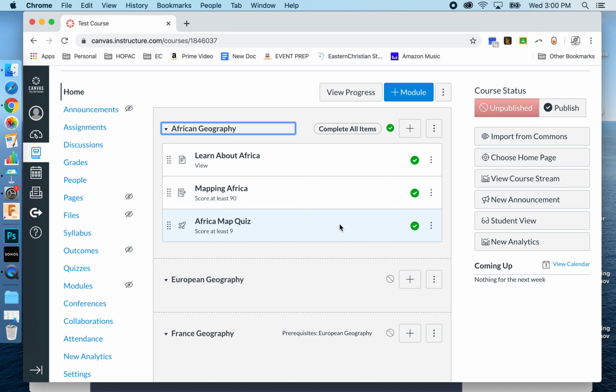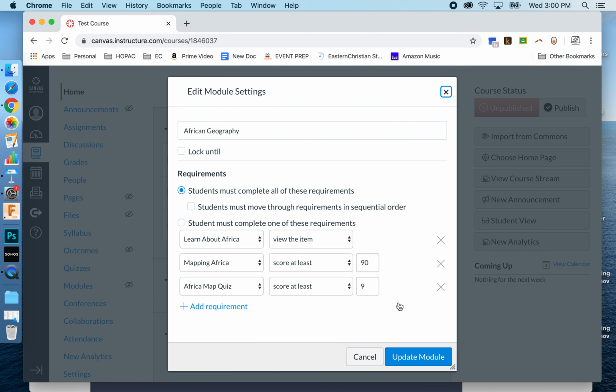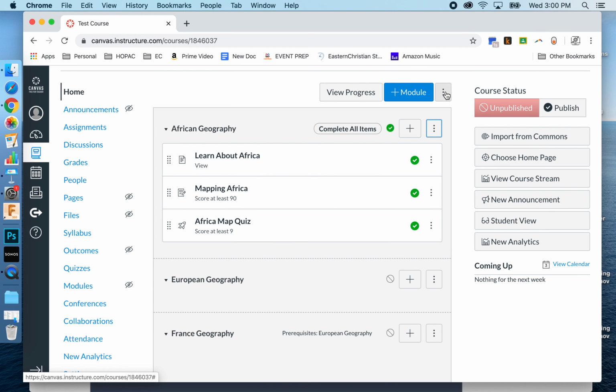So that's creating modules. It's pretty self-explanatory, except it did take me a long time to find out where to do the requirements, which is probably the most important thing when it comes to digital badges. So you can play around with that and enjoy creating more and more modules.